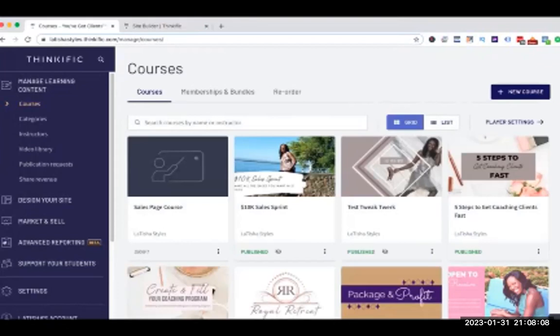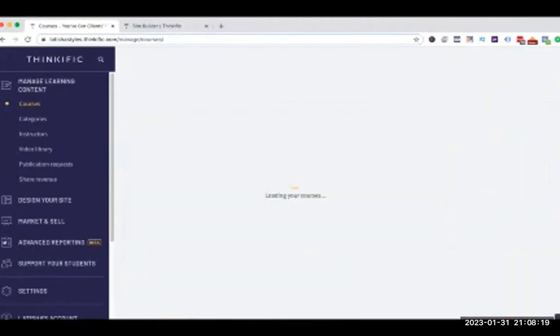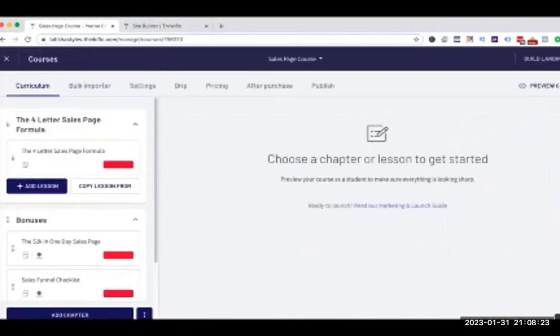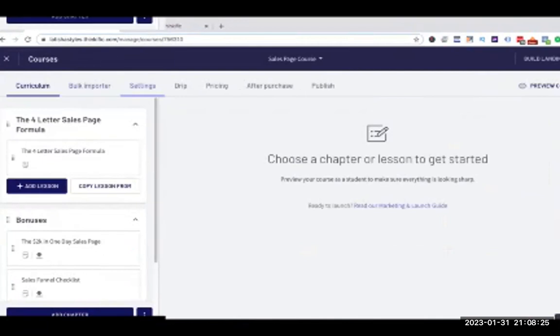So now I'm on my dashboard with all the courses. And remember that I did already create the container for this sales page course. So that's what this is. So I'm just going to click into it. And there are tabs where you can step by step create each piece of content.